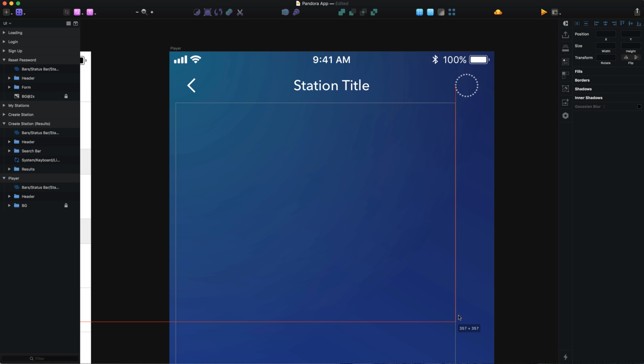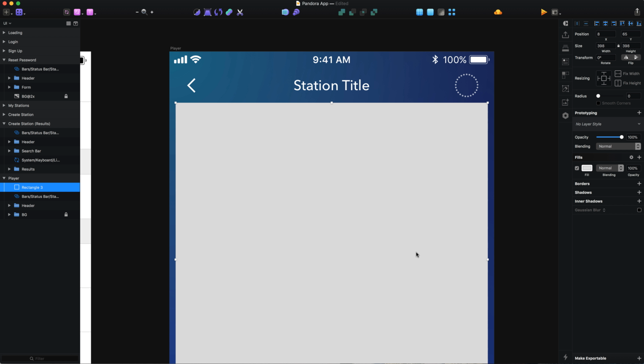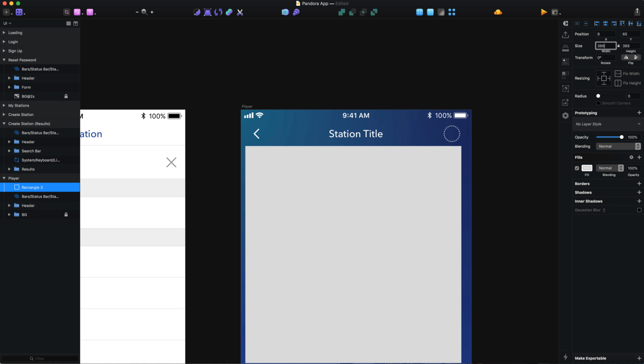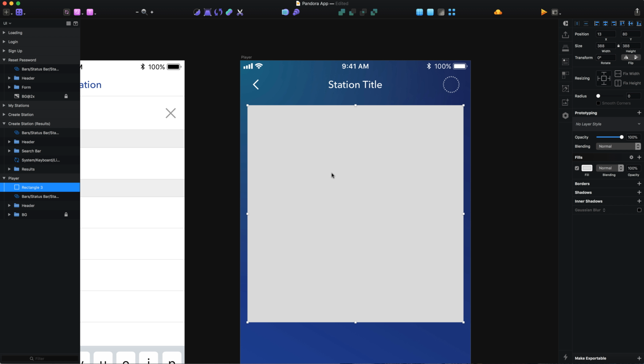So I'll drag in a big rectangle here. It's going to be 388 by 388, send that up, and 80 pixels from the top. And I'll rename this to album artwork. Okay.